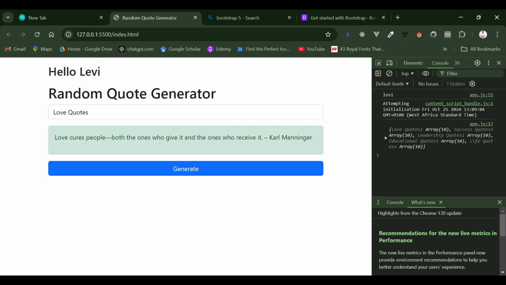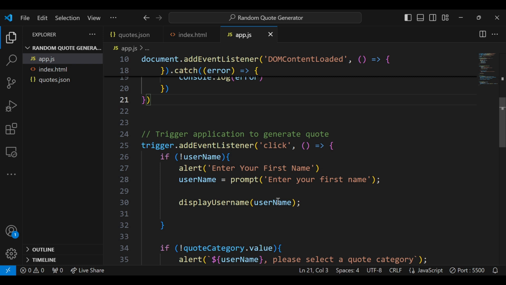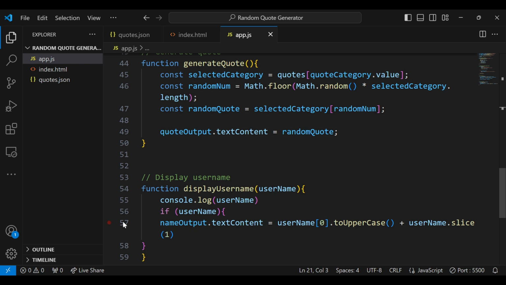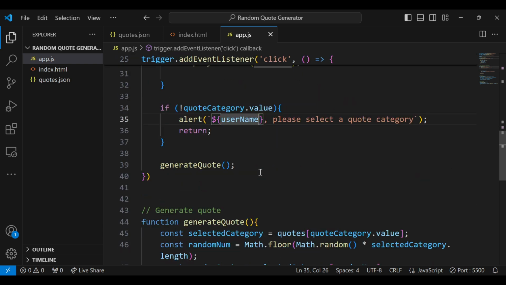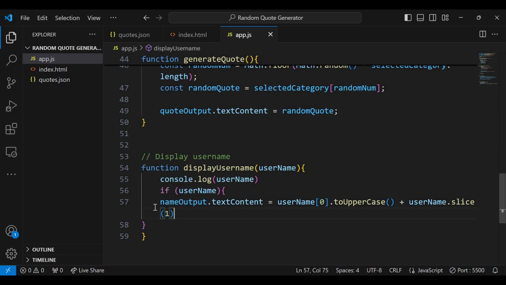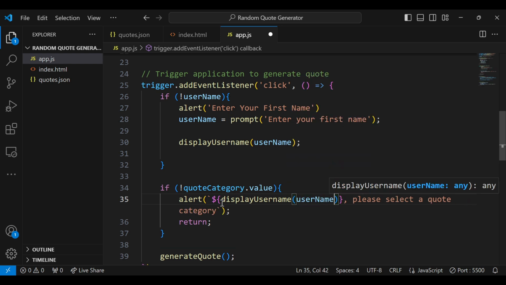So one more thing I want to do before we end this program. Here where we are saying Levi, I need to do this too. I need to capitalize the username. So how are we going to do that? I'm just going to return from this. I'm going to return this as a value. And then instead of saying username here, I'm going to say display username and take in username.